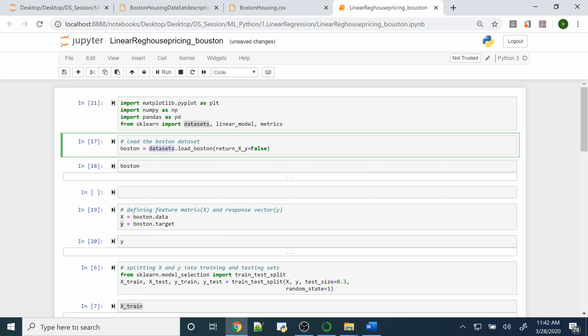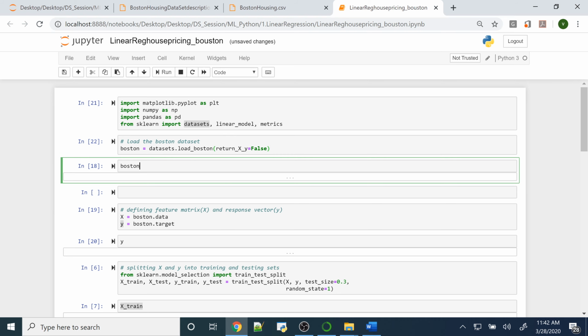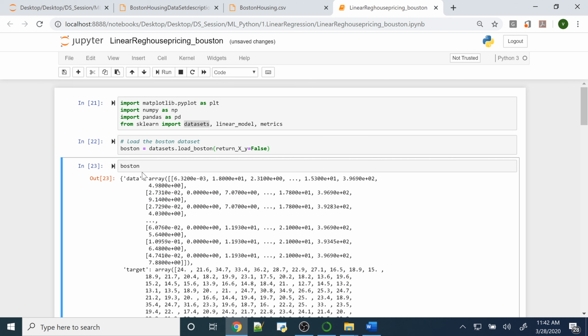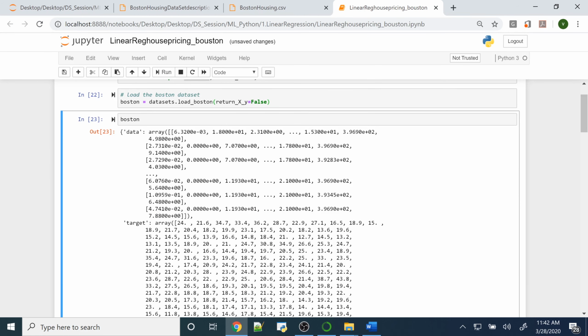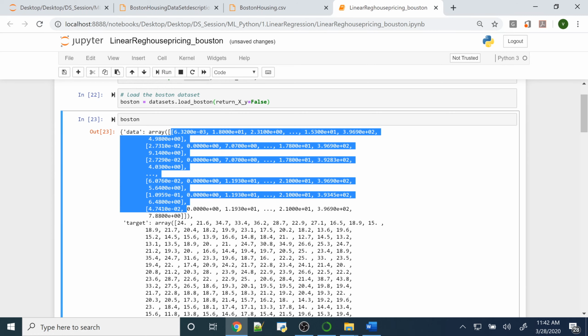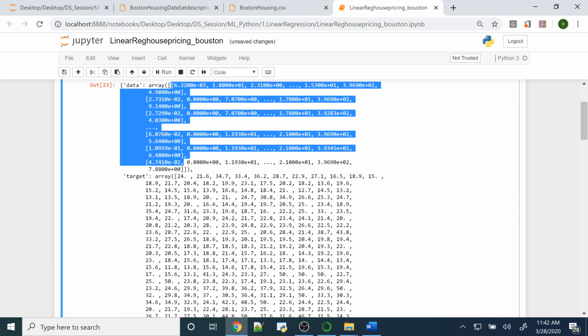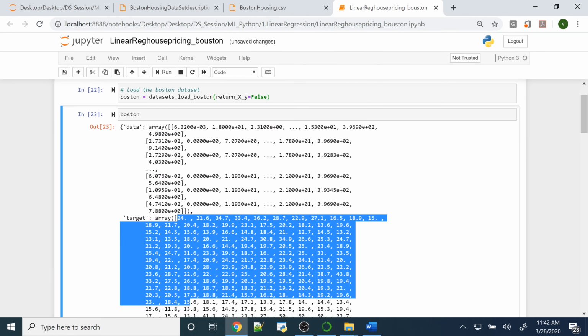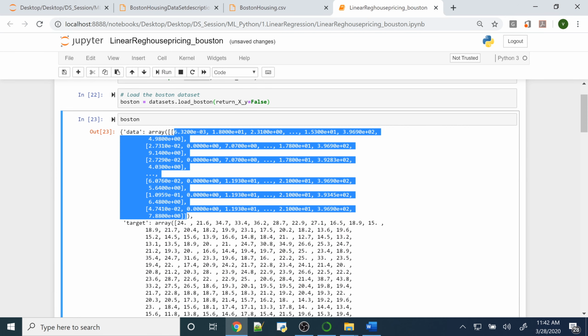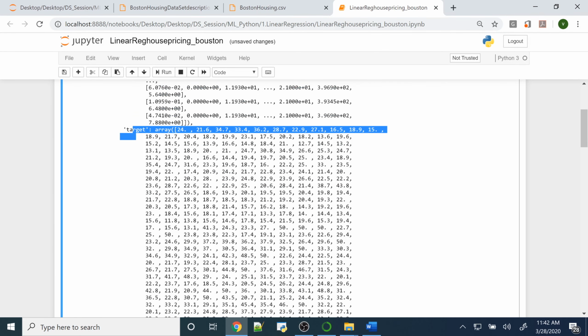Using this, I'm going to load the Boston pricing dataset, and I can see that I got my dataset. If I just enter this Boston housing dataset, where I'm using Ctrl+Enter as the keyboard shortcut to run the commands, you can see an array of all my independent variables appearing here, and my dependent variable is also here. These are all my independent variables data, and my dependent variables are loaded into target.